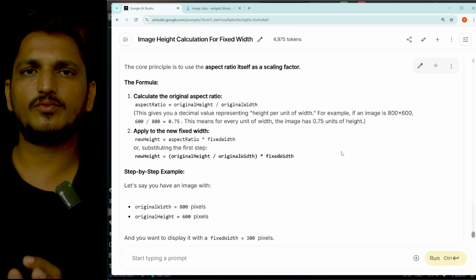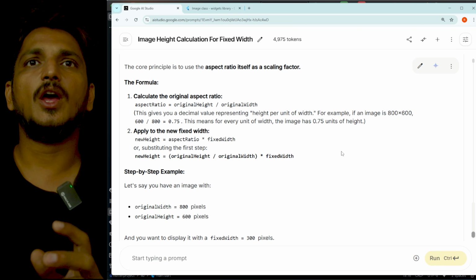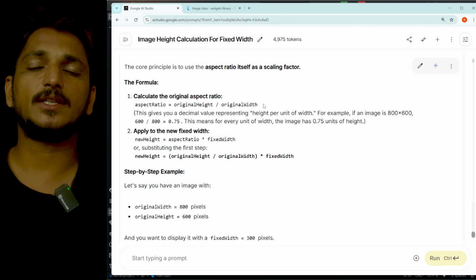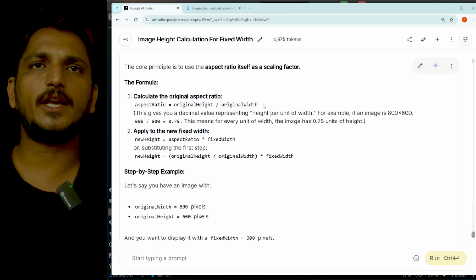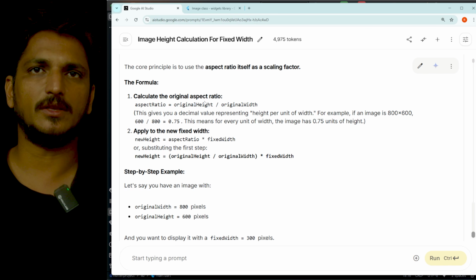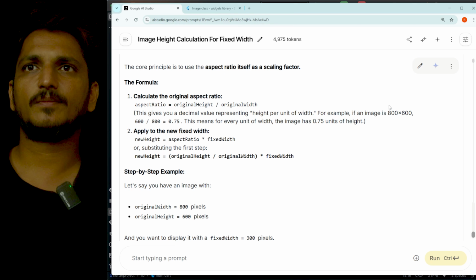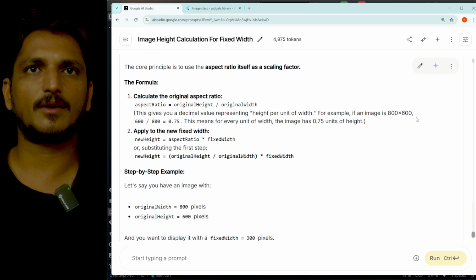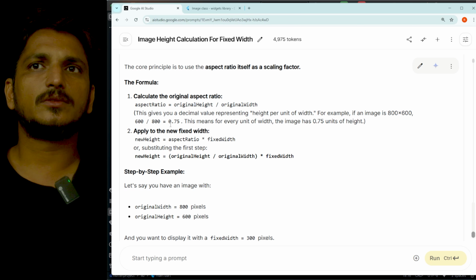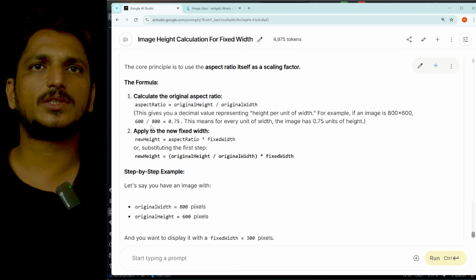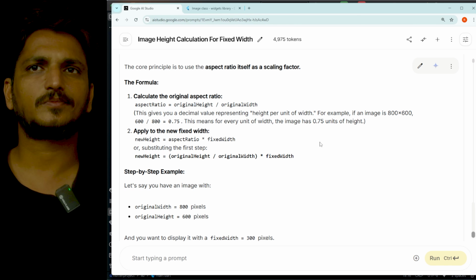Suppose your image has some aspect ratio, where aspect ratio is equal to height by width. We call it the aspect ratio of your image. Suppose your image is 800 by 600, 800 pixels height, 600 pixels width, given width and height, then 600 by 800 is your aspect ratio.